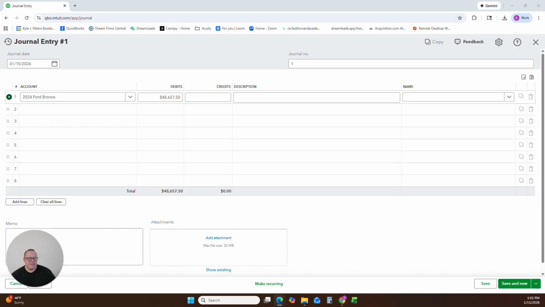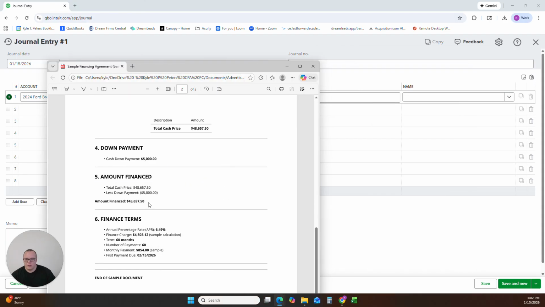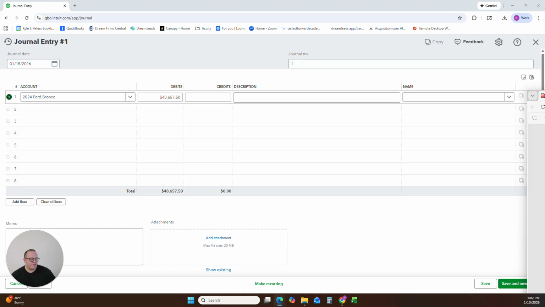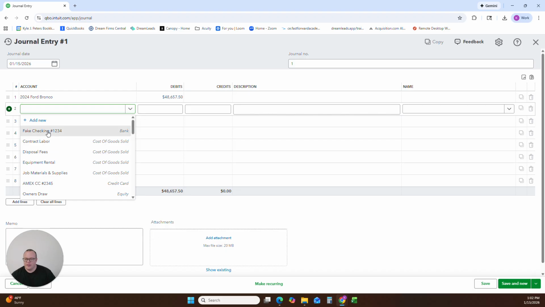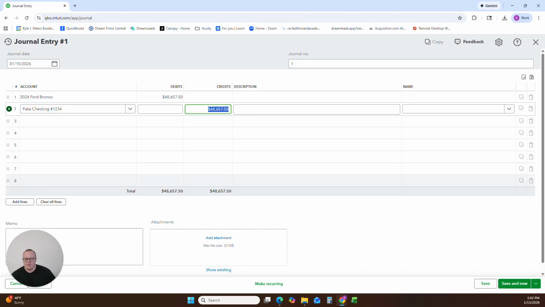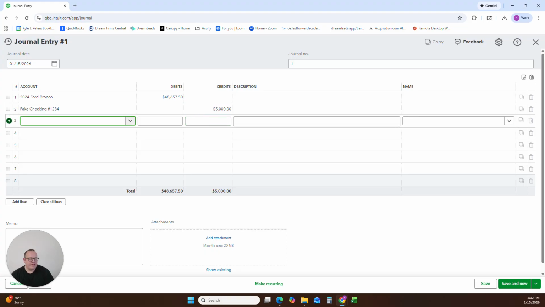So in this case, $5,000 was put down. So we can make an entry here for our bank account that was used. So our fake checking account, $5,000 came out of it. And then we have a loan for the other 43,000. So I would name it something like this. NP for notes payable dash 2024 Ford Bronco.